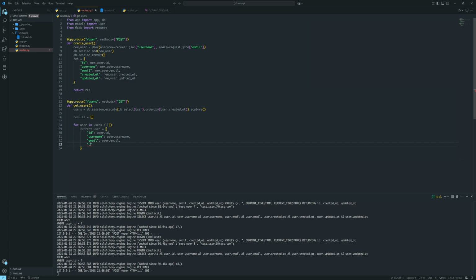and then created at, updated at is updated at. And then we need to append the current user to the results list. So results.append(current_user). All right. And at the end, we can just return results.